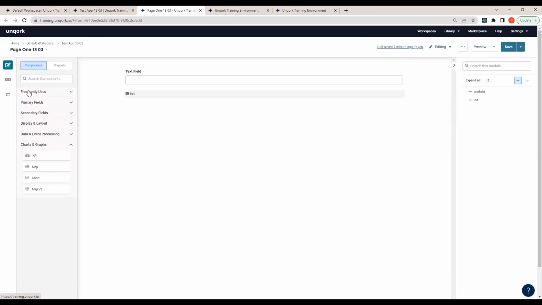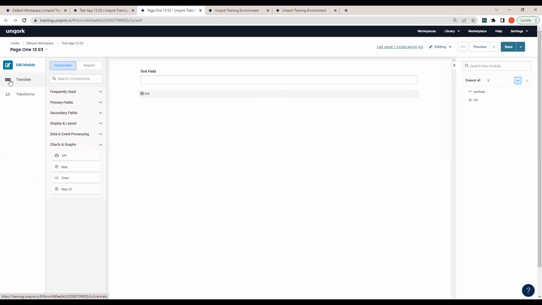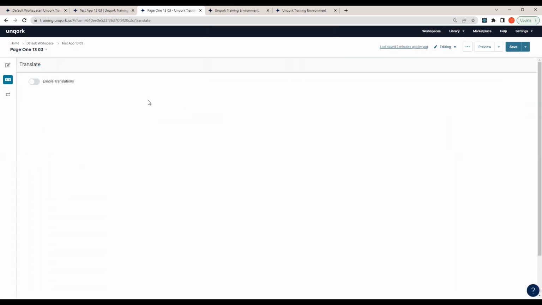Using all these components, which are already categorized by Unqork, like primary, secondary, display, and so on, we can build our page, or we can say build our module. And here you can see the translate button which is available. If I go to this translate button, I'll just click on this.